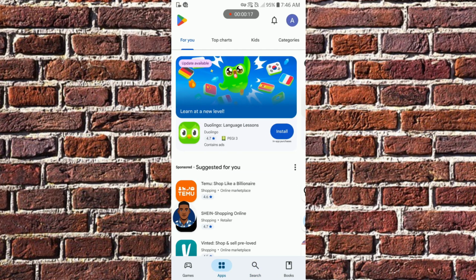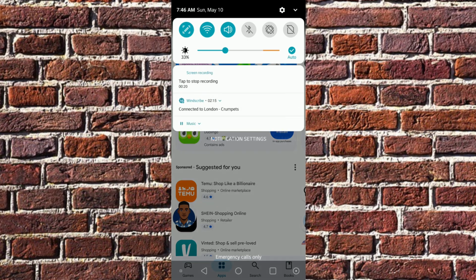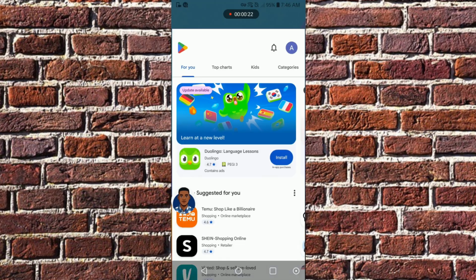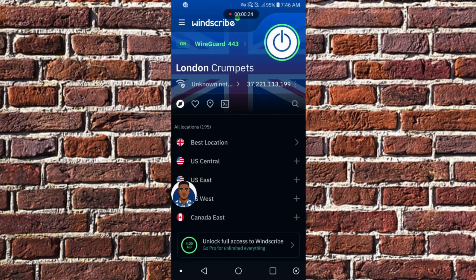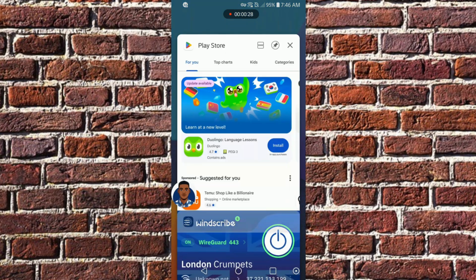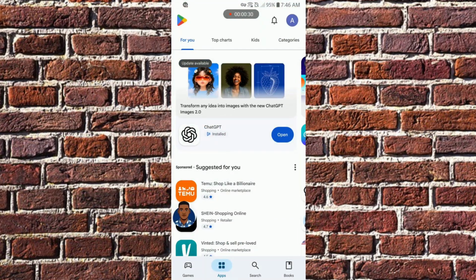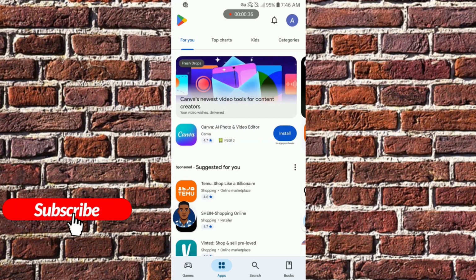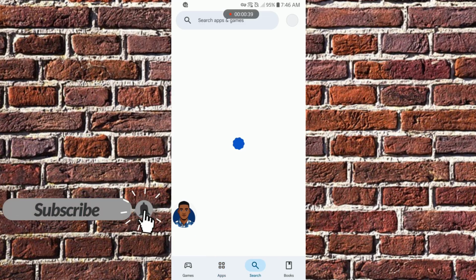So what you're going to do is turn on your VPN. You can see I have a Windscribe VPN. Good, let me show you guys. You just connect your VPN to a country, like London, any best location, and then you hop on Play Store. If you have a different email, just log in with that email so that the location can take effect. Then you just search for YouTube Create and you're good to go.